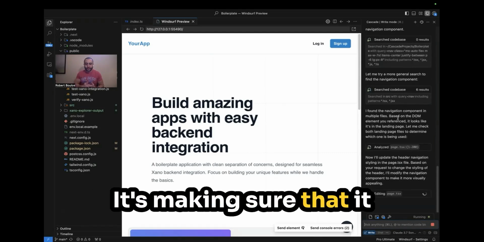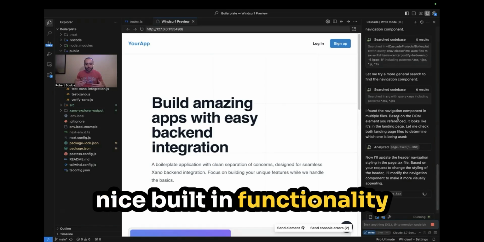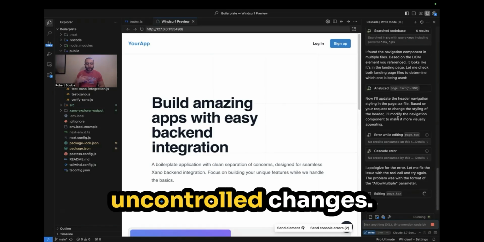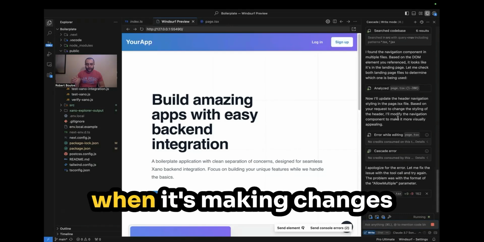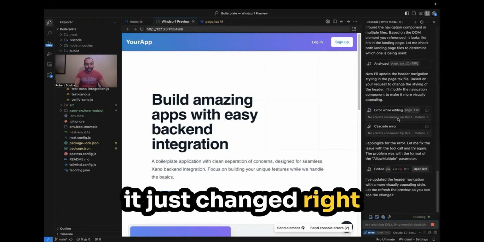It's making sure that it has some nice built-in functionality that the Windsurf team has made so that it's not able to make uncontrolled changes. Even right now, you can see it blocks itself when it's making changes that are maybe too far. Or if it didn't check to see first, you can see it just changed right now live on the page.